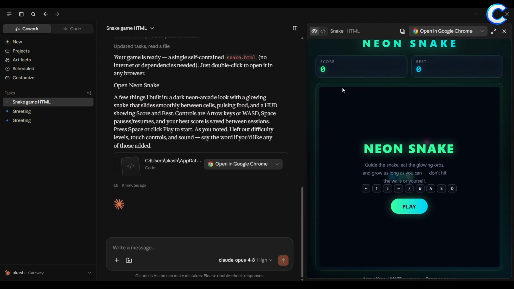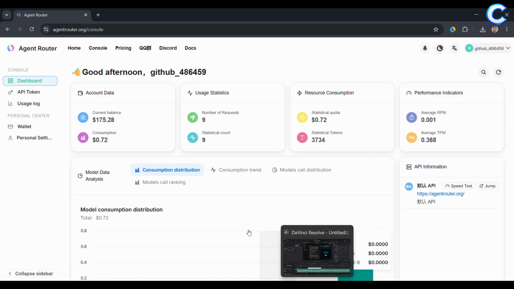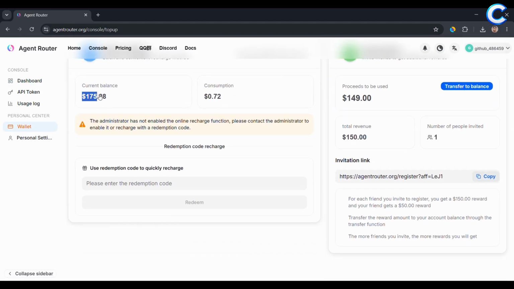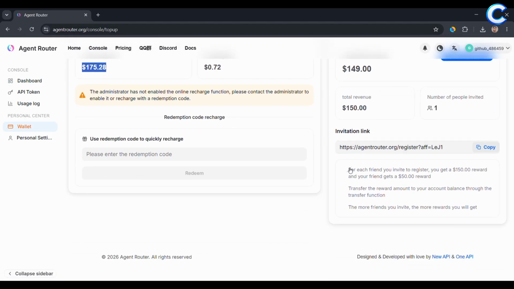Now, let's talk about the part that can make this setup almost unlimited. I'm not going to lie to you and say that the credits are literally infinite, but there is a referral system. For example, when you refer a friend, you can receive an additional $150 in credits, while your friend can receive $175, depending on the current offer. So, if you have friends who are interested in trying this out, you can use the referral system to get additional credits and keep using the service for much longer.